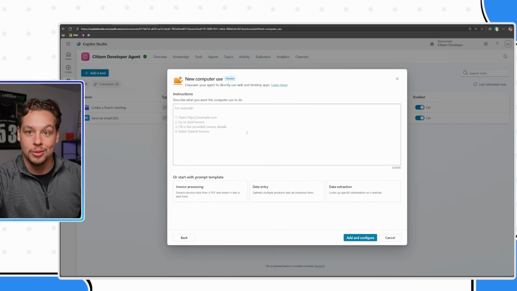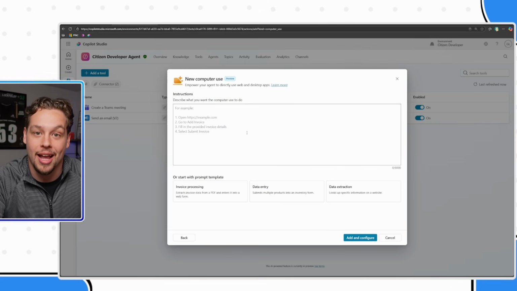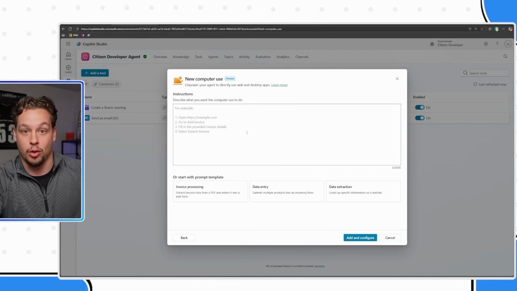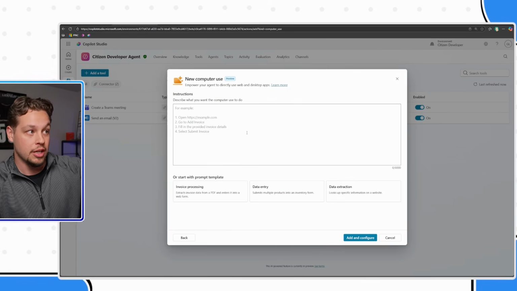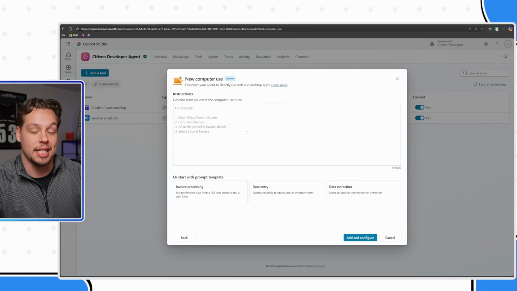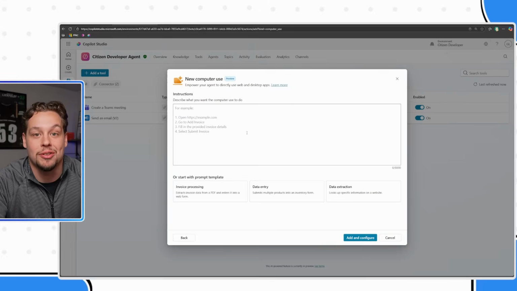Now, something that's really cool is you really just have to describe what it is you want it to do. You don't have to map out and record your screen and do all these things. You can describe it using natural language. It will take these instructions and understand them.